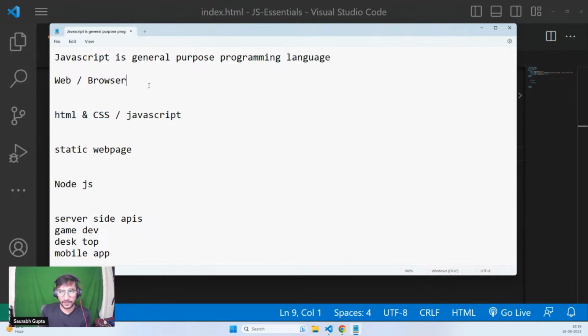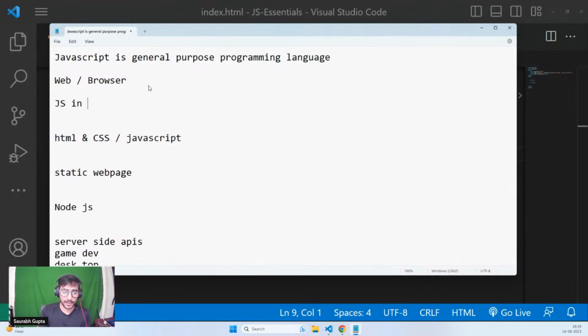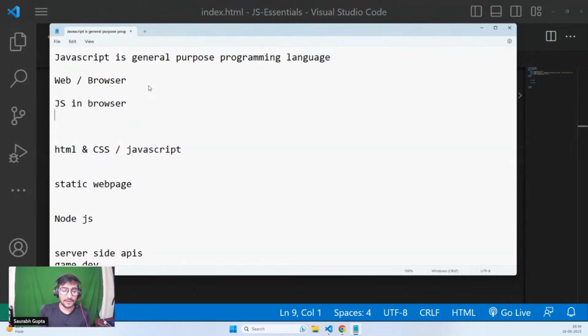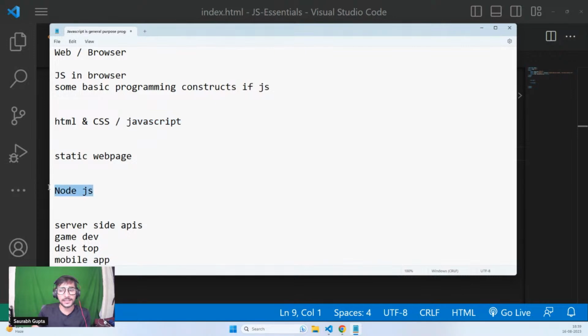So far, we have learned how to run JS in browser, right? We have also learned some basic programming constructs of JS. And now we are ready to learn how to work with HTML and CSS using JavaScript. And then after that, guys, in future, you can also install Node.js, and then you can go ahead with server-side APIs, game dev, desktop app, mobile app, whatever you like, because the language will be same. Few things may change, but the language basic concepts will be always same.